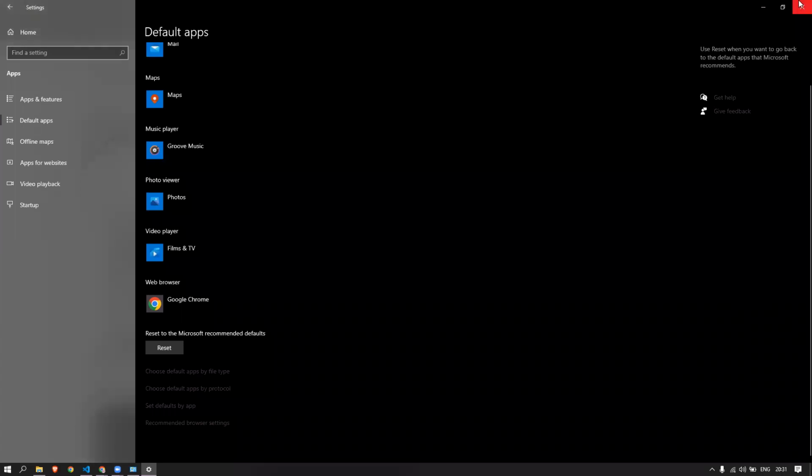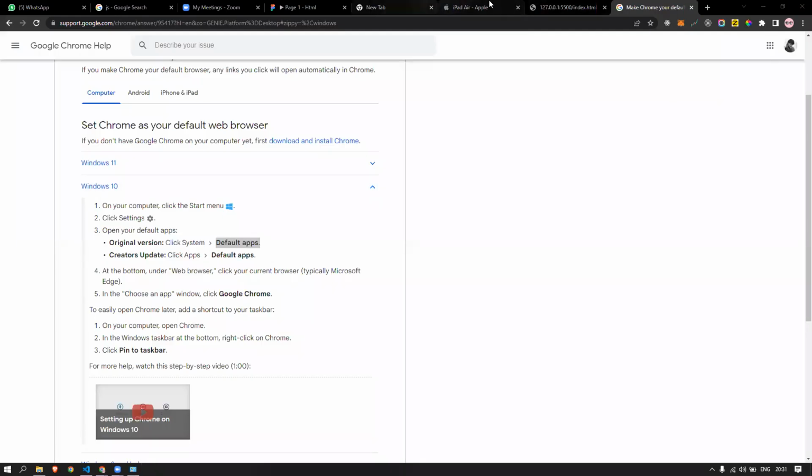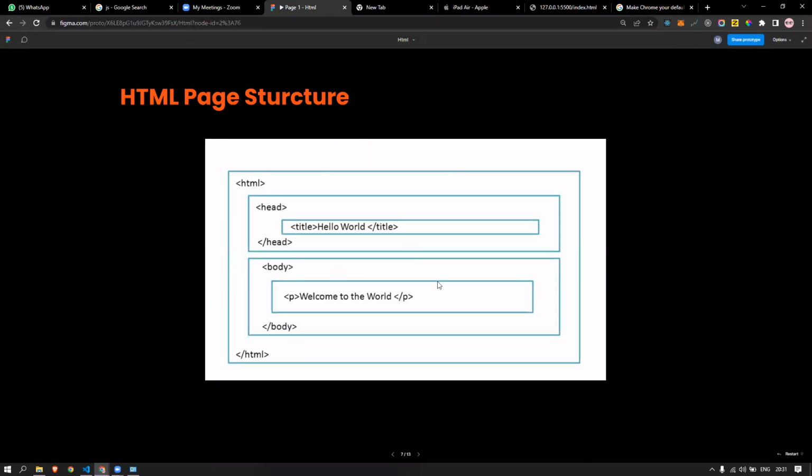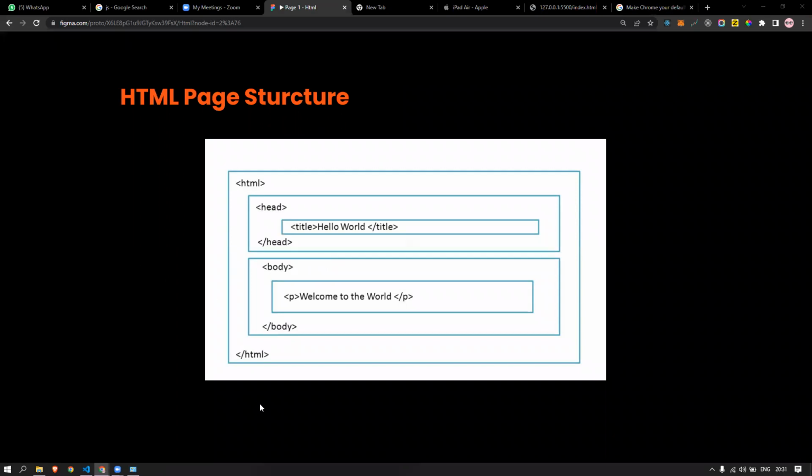Okay, so I'll just close the settings now. Back to this HTML. The page structure actually has three tags: HTML, head tag and body tag. The HTML is a start and end tag, and inside that only the head and body tags are going to sit.